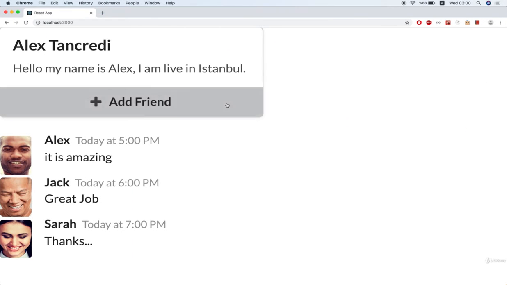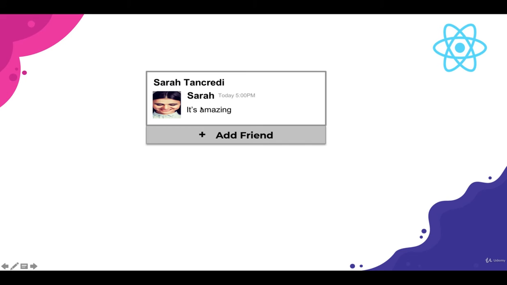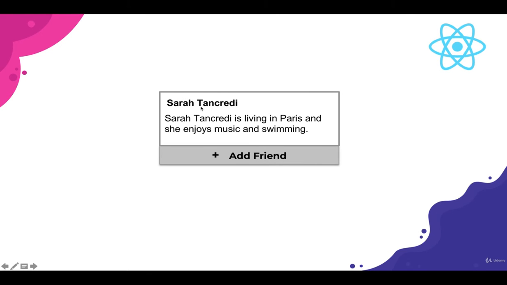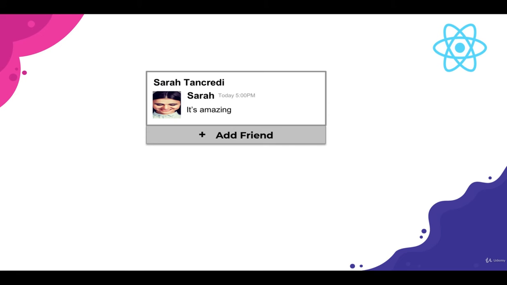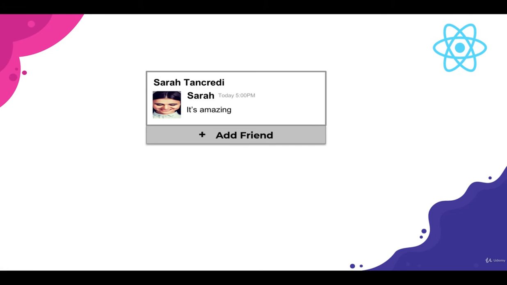Okay, so it seems pretty good. So we now want to show this single comment inside of our user card, just as we saw on our mockup. But we don't want to use the user card to always show a single detail. If we did that, we'd then lose out on some of the reusability within that user card. For example, we couldn't reuse it to show some arbitrary text inside of there, like this.